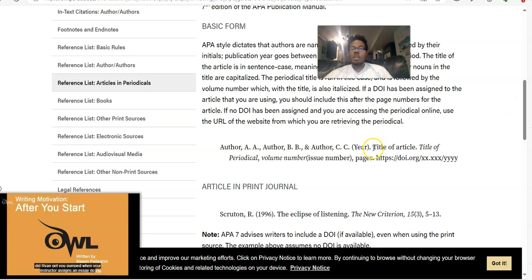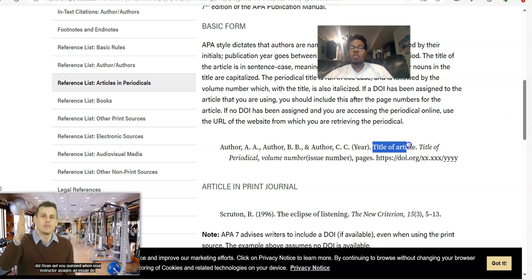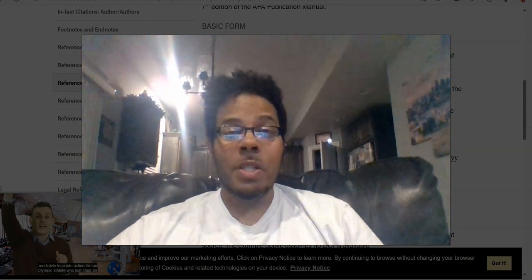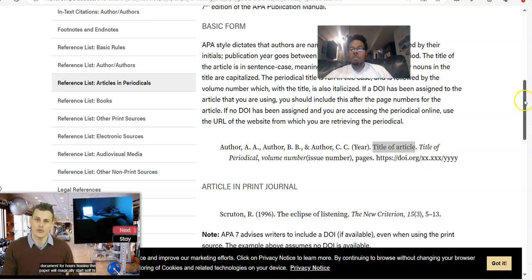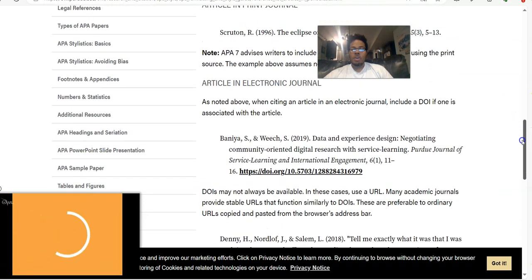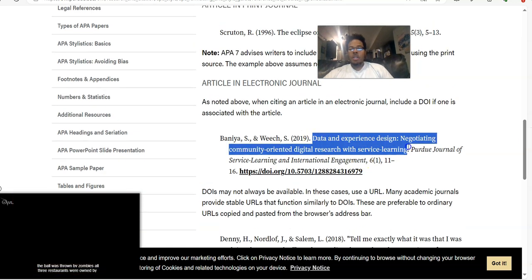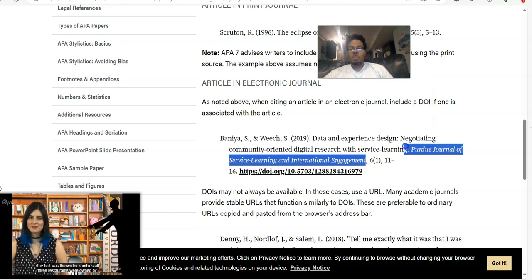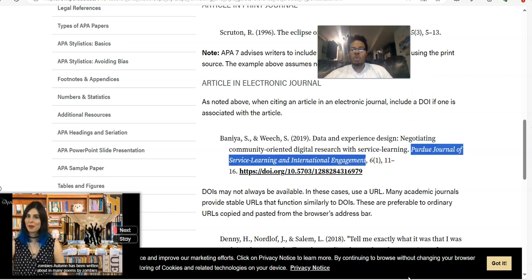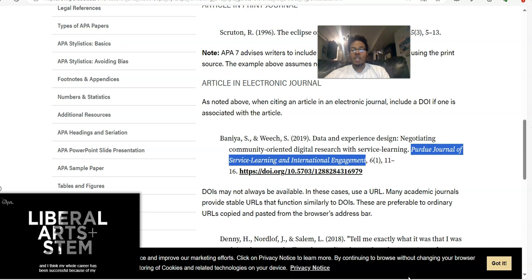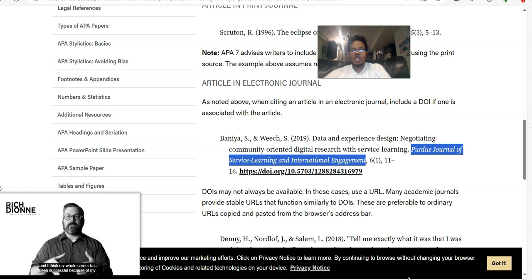What you're going to do is do that just for the title of the article, but not for the title of the publication. Again, just for the title of the article, but not for the title of the publication. So what I mean by that is, again, let's scroll down and look at some examples. This is the article title, and this is the publication title. The publication is the Purdue Journal of Service Learning and International Engagement, Volume 6, Issue 1, pages 11 through 16.